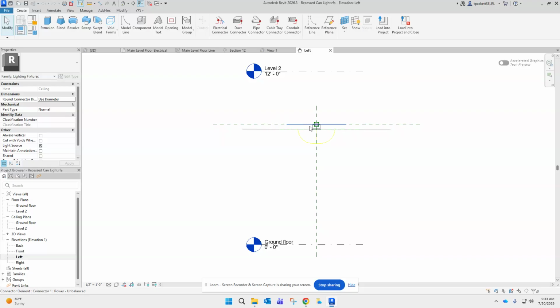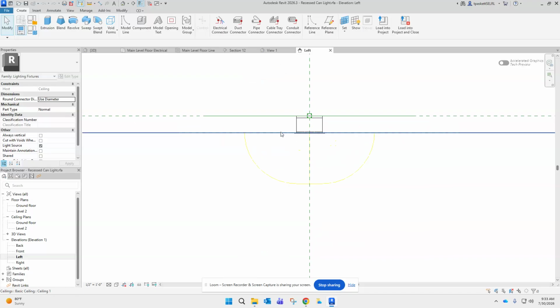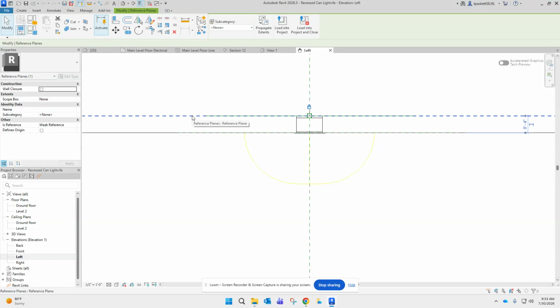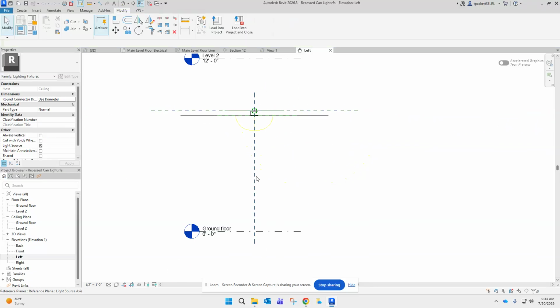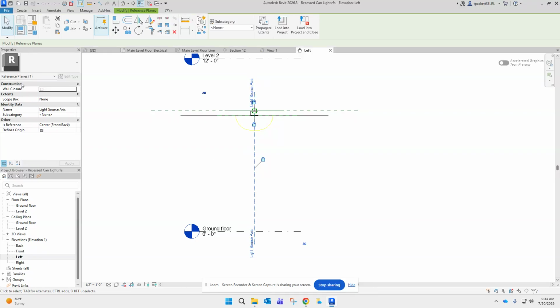Now this is my can light. So here's the ceiling line, here's the can, here's the reference line. This reference line is the distance on the inside of the ceiling where that light will be mounted. This vertical line here is a reference plane. It's not a line, it's a plane. So this is where we keep it so it's all centered on itself.